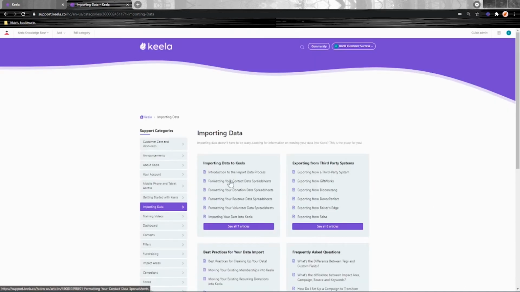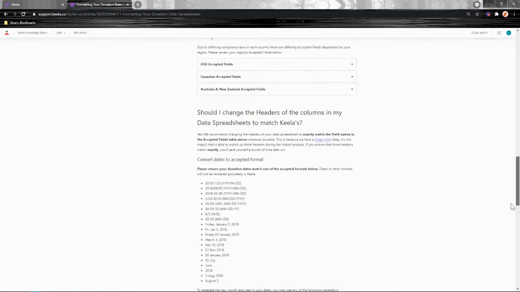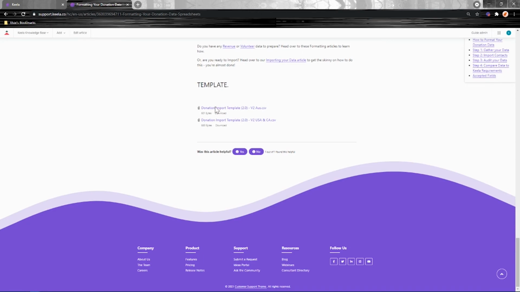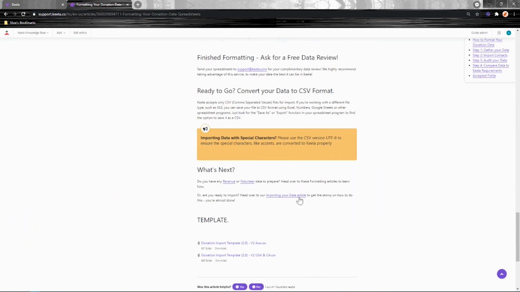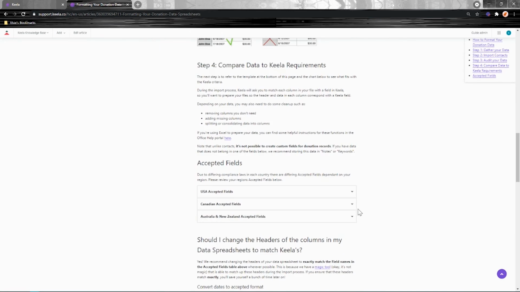That was our formatting your contact data spreadsheet, but there's also formatting articles for all of the other types of data that you can import into Keela. So we've got one for donation data, for example. And again, at the very bottom, you'll find templates that you can use to build your spreadsheet from, and there'll always be accepted fields that you can choose from in here.